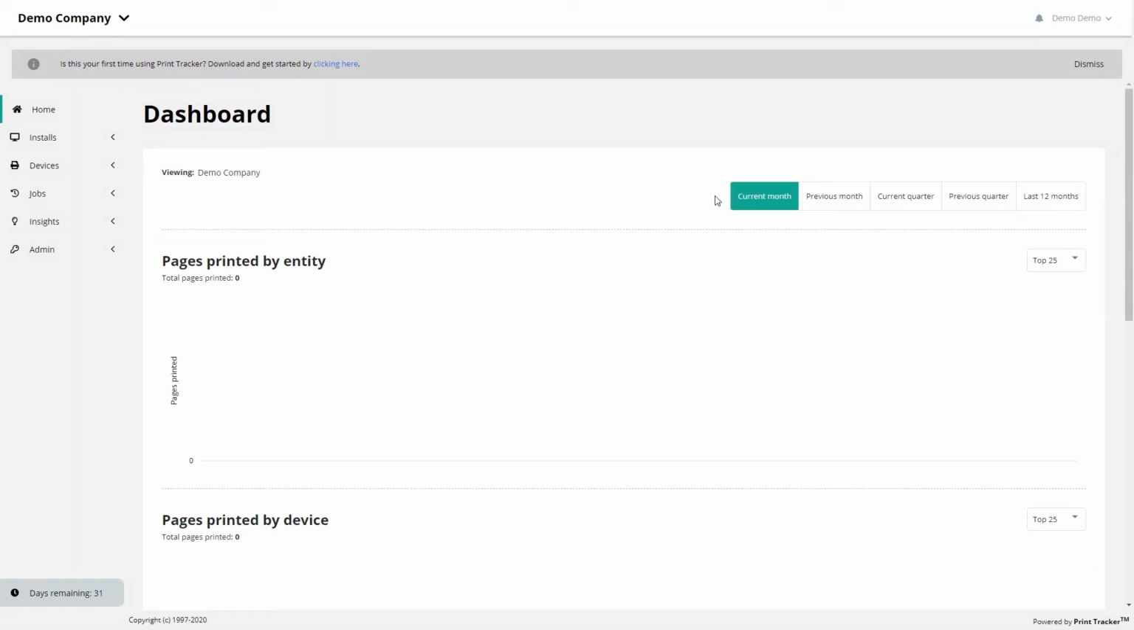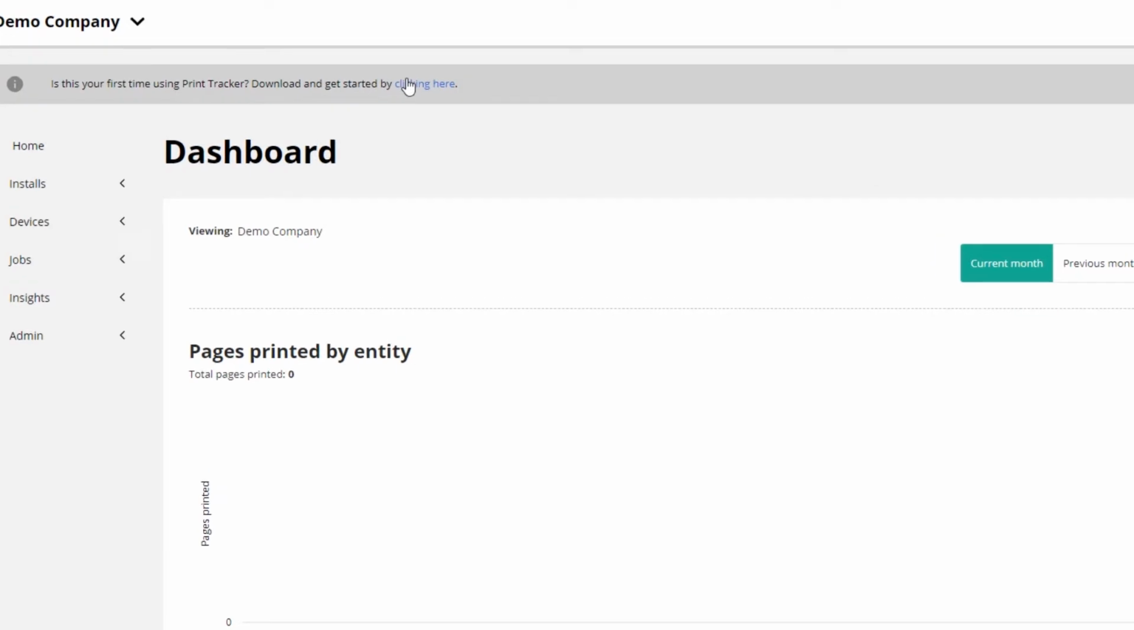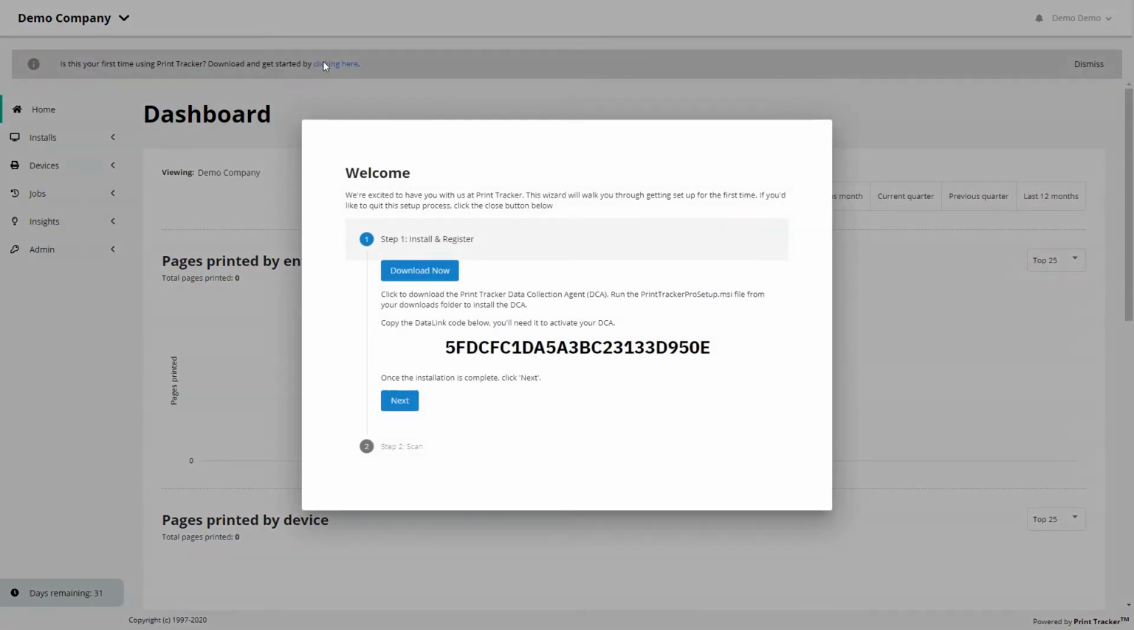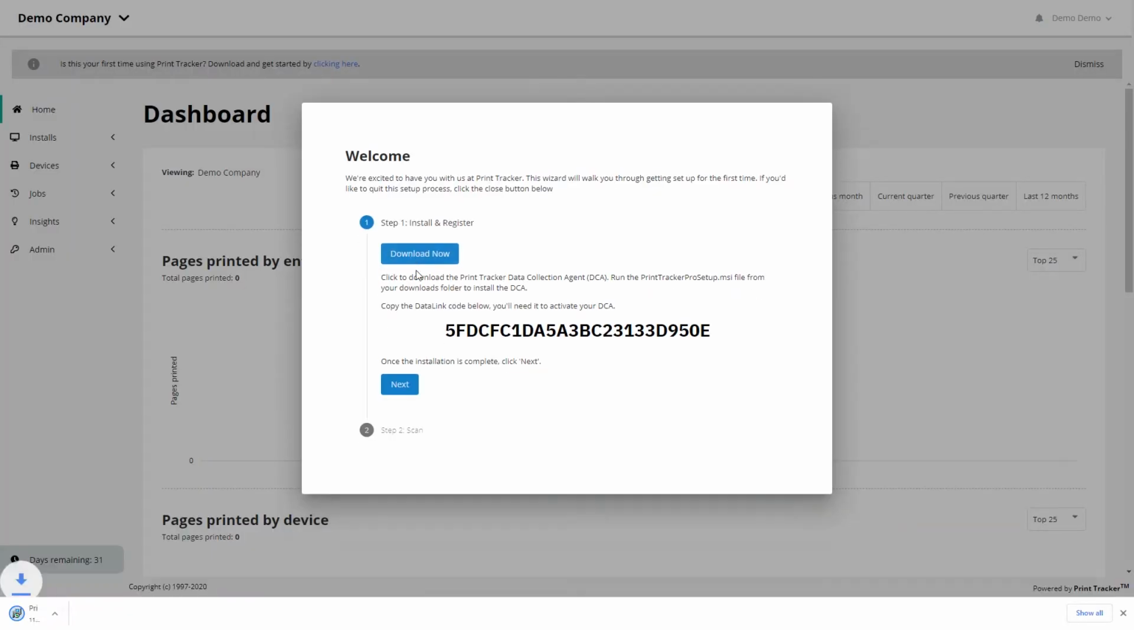Since this is the first time you've logged into your account, we provide a simple wizard to help you get started. Click this link at the top of the page and follow the steps. First, download Print Tracker Pro, our data collection agent, also known as a DCA. It's a tiny file that does amazing things.